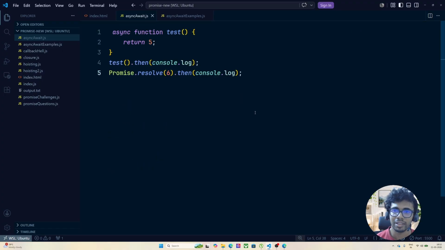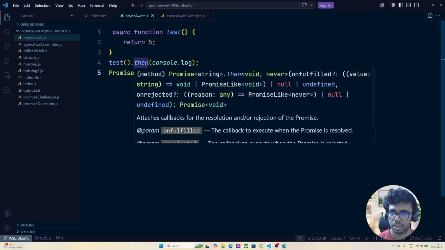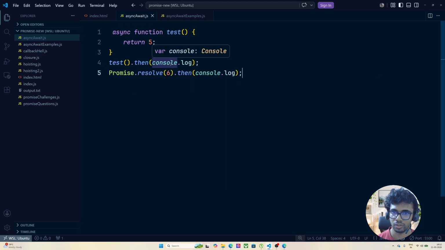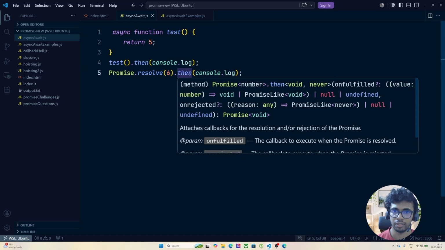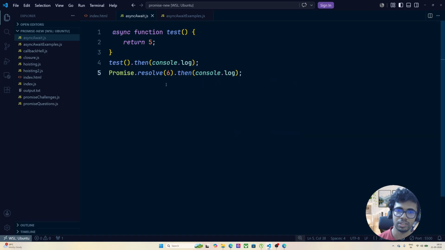Now let's see some interesting edge cases with async functions. Here we have an async function which returns the value 5, and we are calling that function, and to that returned promise instance we are calling the then method and passing console.log. Now at line number 5 we have the Promise.resolve static function, passing the value 6 and calling the then method on the returned promise instance, and we are again passing console.log.